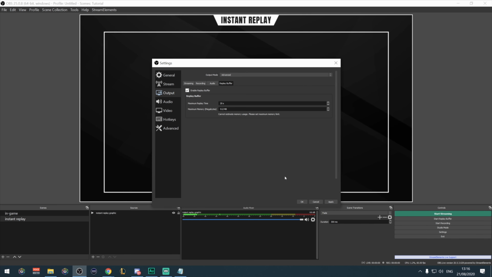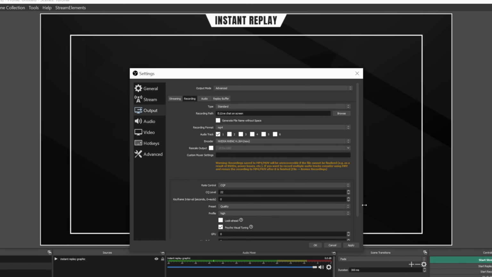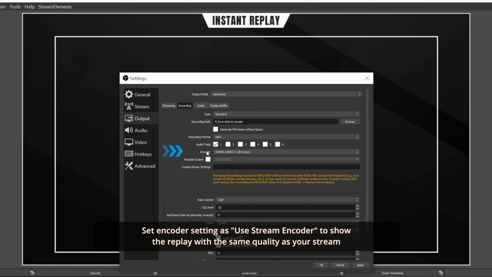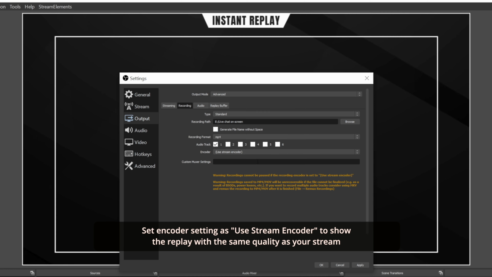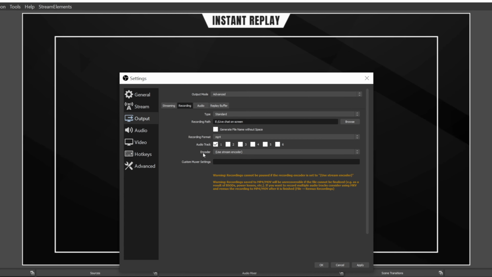Then while streaming, when you press the keybind that we will set up later, these last 20 seconds will get saved, and that's what will be shown on your stream as the instant replay. So now before clicking on OK, we also need to set up the recording settings, because these are what will be used to record the last instant replay and to actually save it. And we can actually change our encoder to use stream encoder, and that will just use the same settings as our stream, so it will be the same quality. That's perfect.